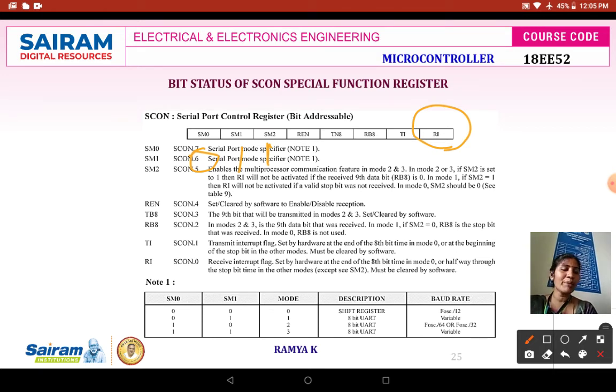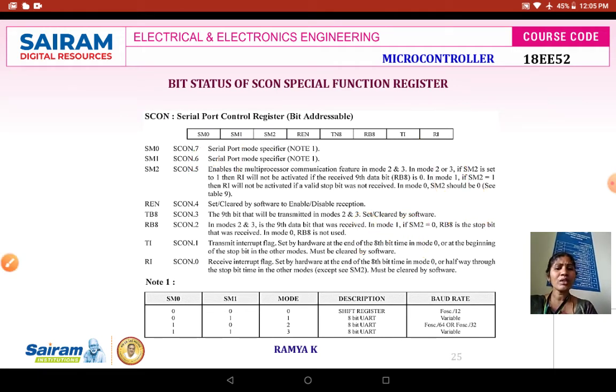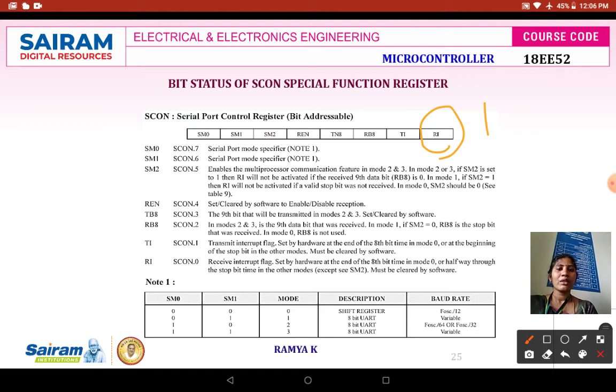Suppose a valid stop bit is received, for example, if I wanted to transfer the data. If a valid stop bit is received, at that moment your receiving interrupt is going to be high. In case I am not receiving any valid stop bit, it is not activated. Suppose I receive a valid stop bit, then the receiving interrupt is going to be enabled. Clear? So this just enables the communication feature between any modes of operation, especially between mode 2 and mode 3.